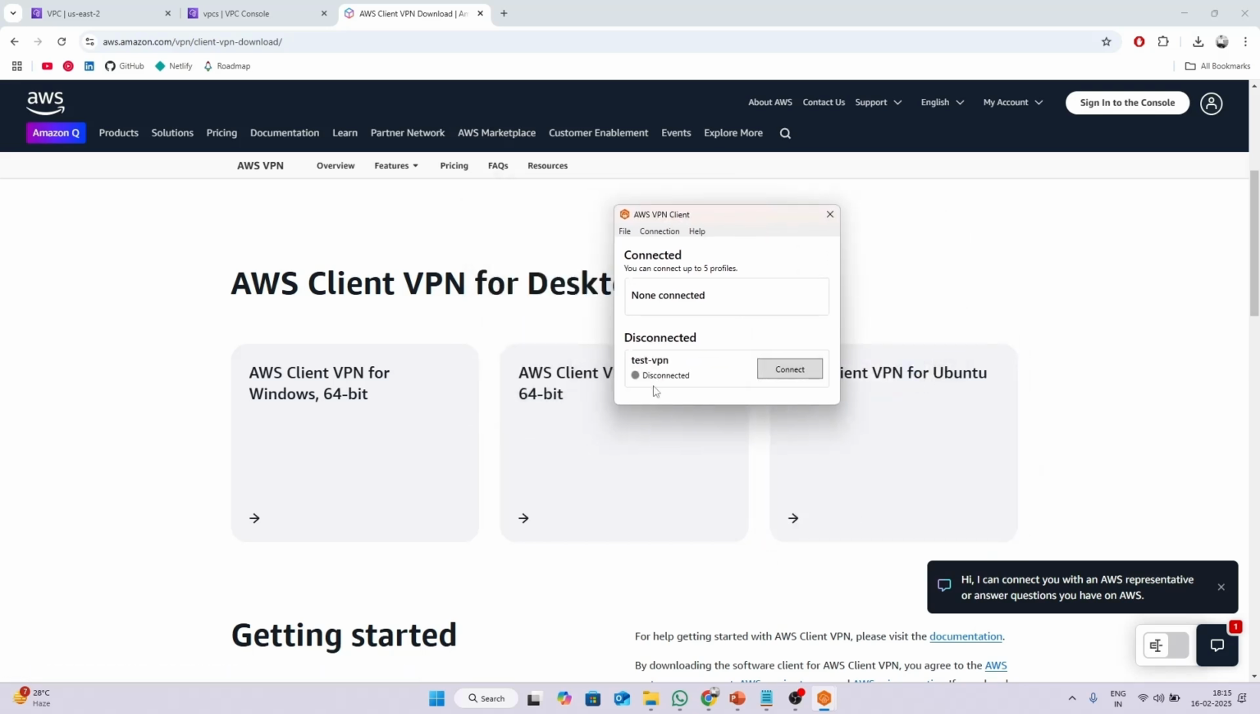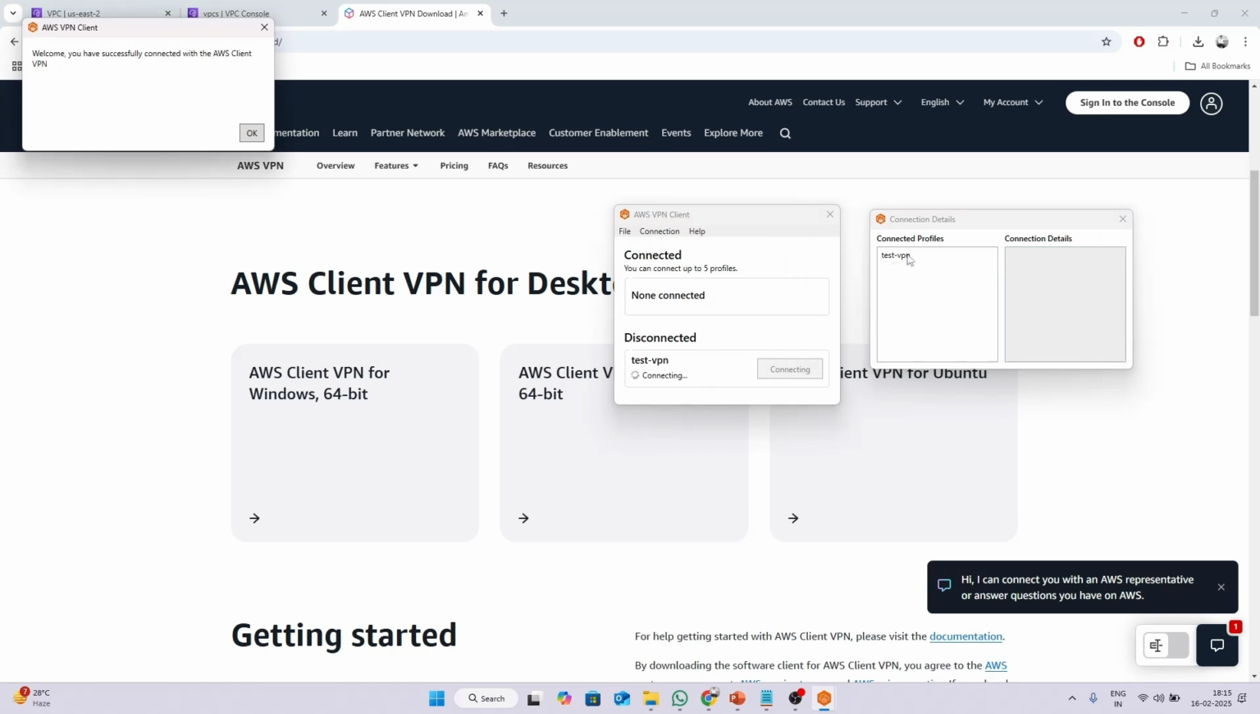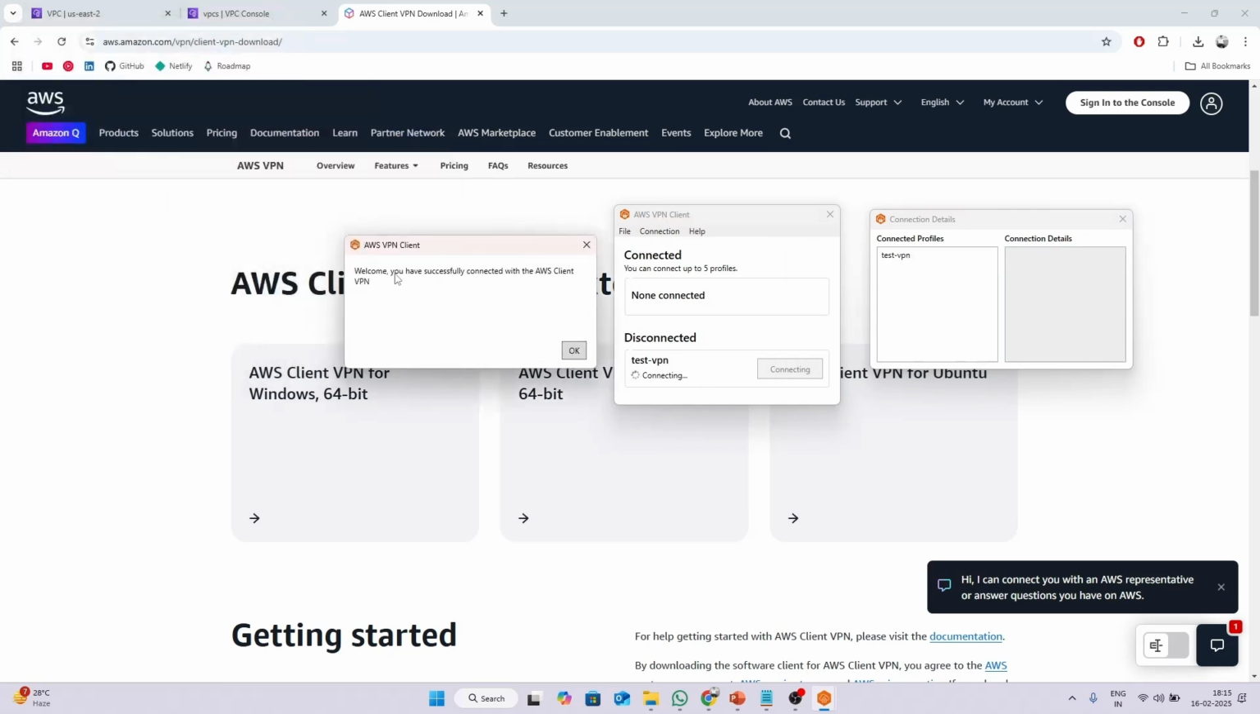Your profile will be seen here. You just need to click on Connect. Once you click on Connect, you can click on Connection, Show Details. You can find the connection details here. See, here it says, welcome, you have successfully connected with the AWS Client VPN. This message comes because we have enabled the banner. We have put the same message, and right now it says, welcome, you have successfully connected with the AWS Client VPN. Right. So now we have successfully connected with the Client VPN from this side.